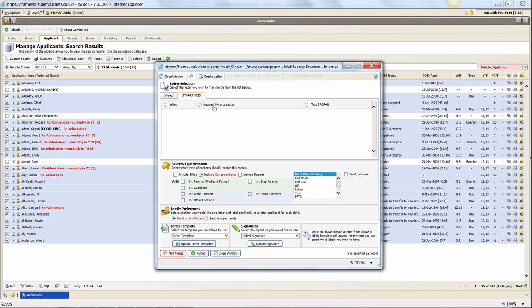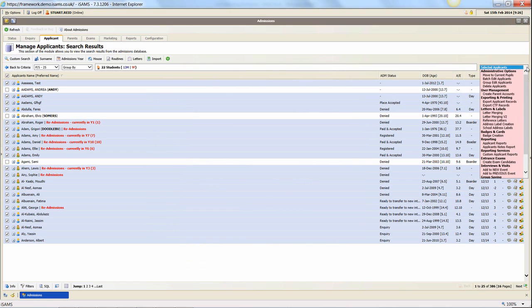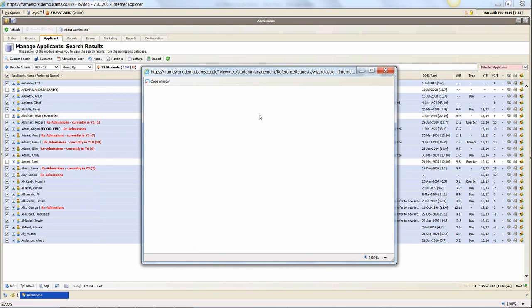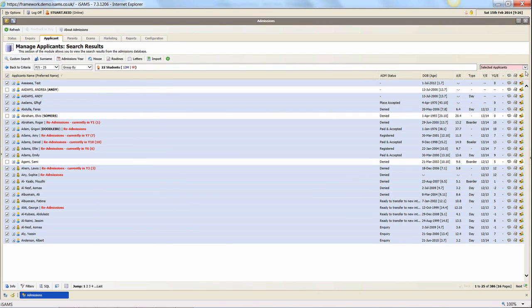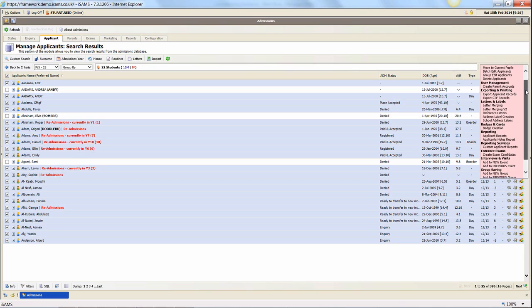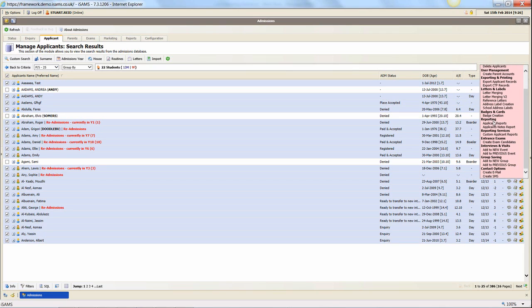We can select the letter for offers, inviting people for open days, visits, interviews, and it will just very, very quickly create documents for us. We can create new letters on the fly. We can produce reference letters. We know from the pupils we've selected how many schools they go to, which those schools are, and then we'll produce one letter per school with a list of the pupils we require references for. We can produce address labels and badges.